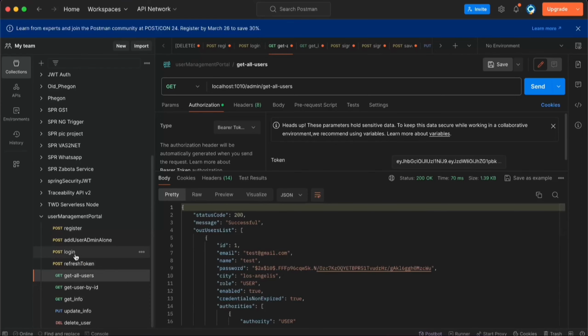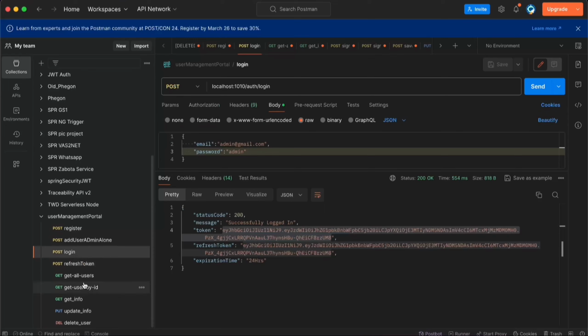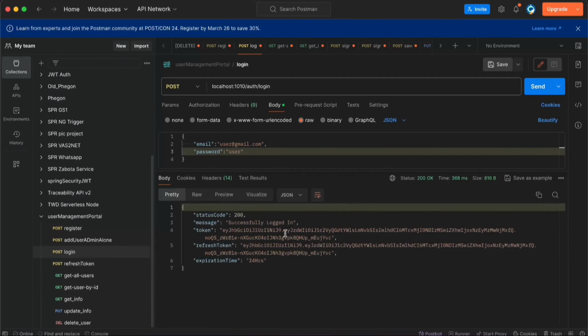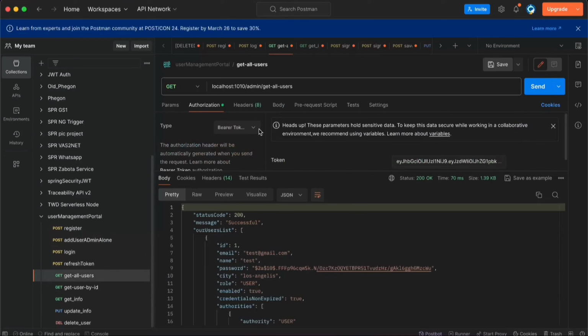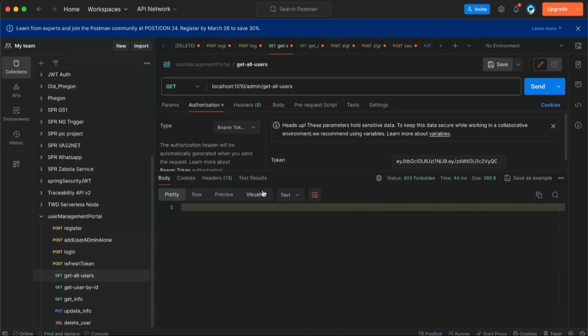Let's try to log in as a user and check if we can access these endpoints. So here, the user password was actually user. Let's try to log in. Yeah, so logged in as a user. Let me try to access endpoints that are only accessible by admin. For example, get all users should not be accessible by users, only by admin. So let me put in the token for a user and just try to hit it. We can see it's 403 forbidden, not having the right to access this.